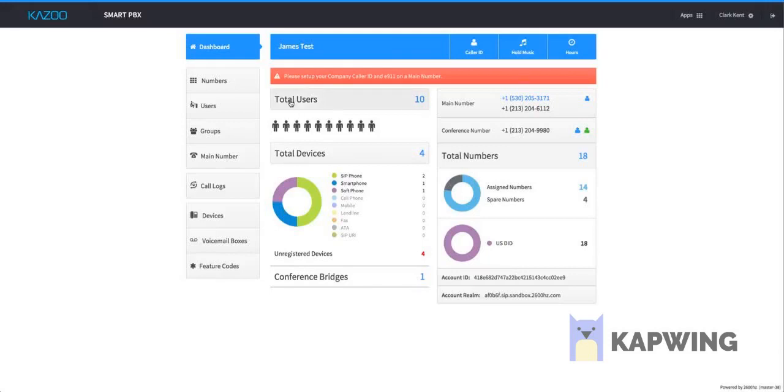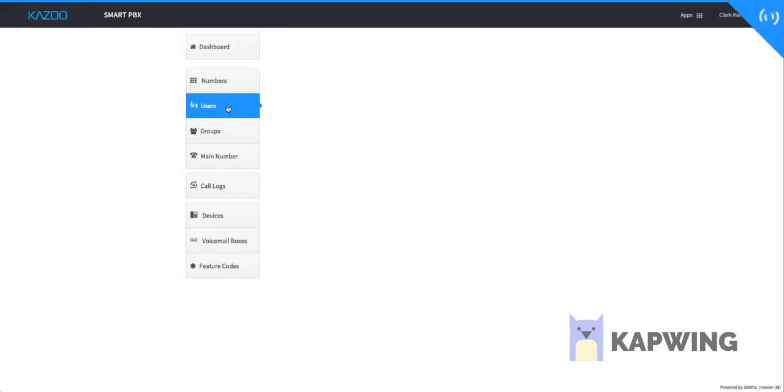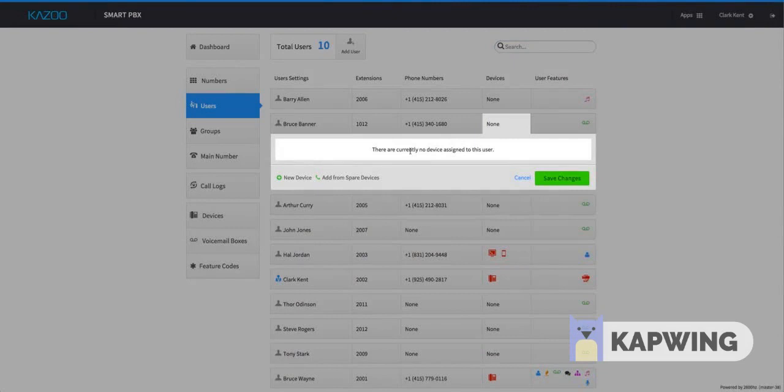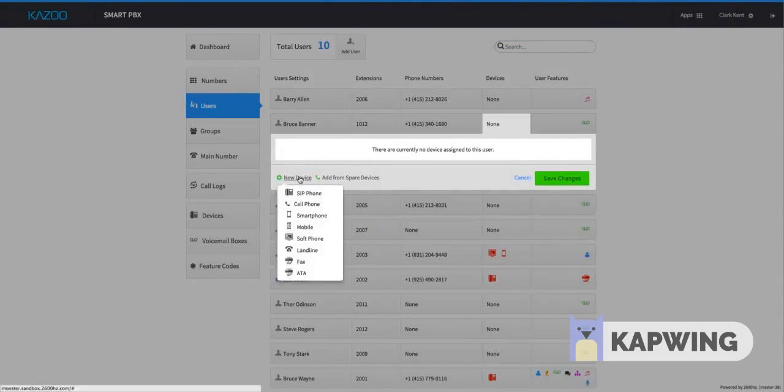To add and provision a device, start by clicking on the Users tab to the left of the Smart PBX app. Click on the specific user's device's secondary tab, which will bring up a display of options. Next, select New Device and a drop-down menu of device types will appear.